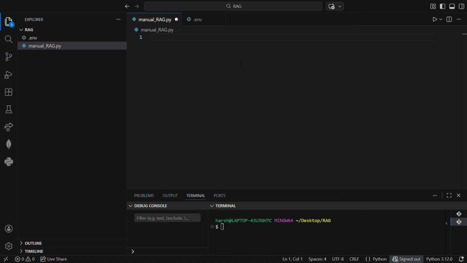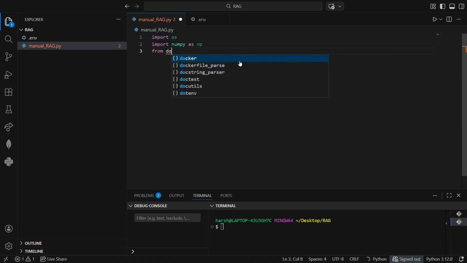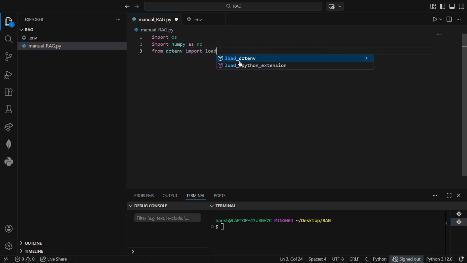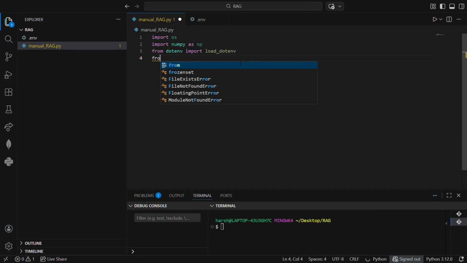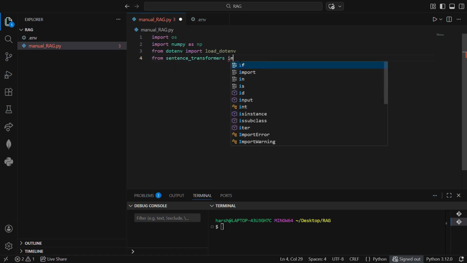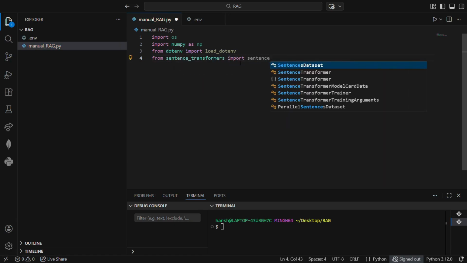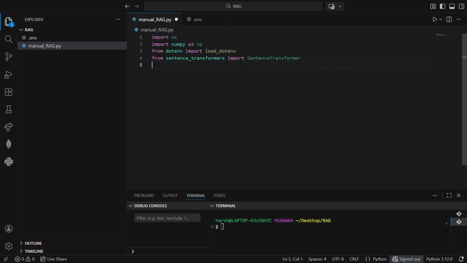Firstly, we'll have to import all the libraries which we need. So we need OS, then we need NumPy for our math. Then we need to load our environment variables. It is good to keep API keys in your environment variables because it's a secure way. If you don't do that, even if you push your code on GitHub, it is possible that someone would steal your API key and your credits are gone.